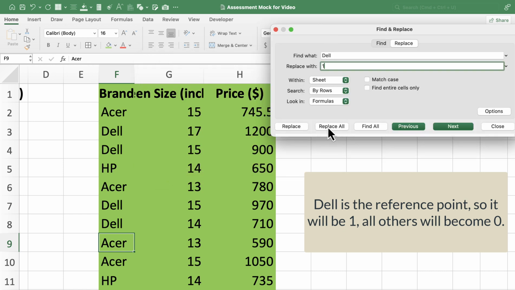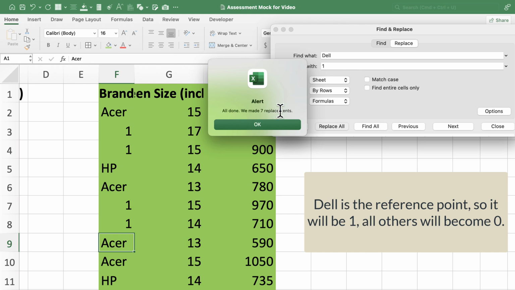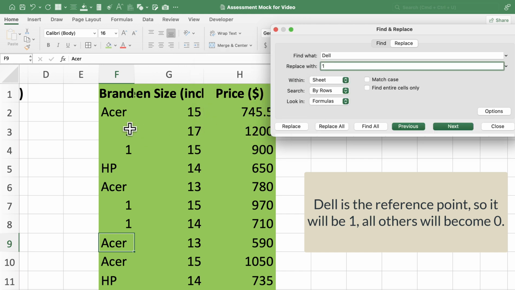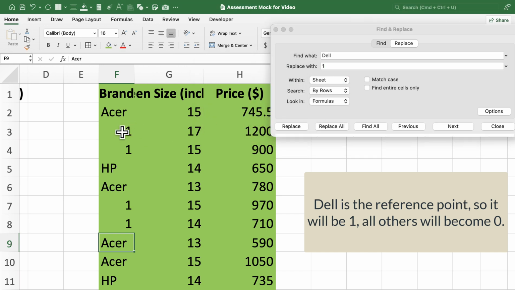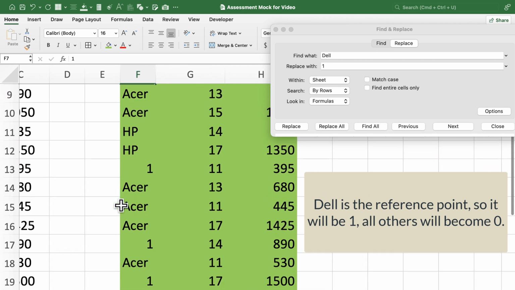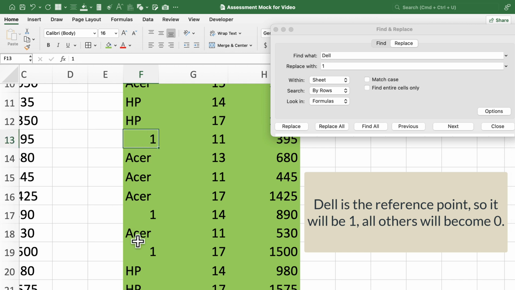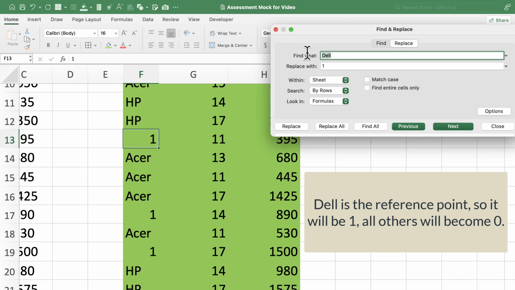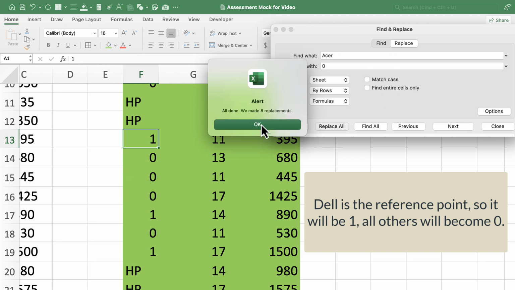So I will click on that. It says all done. We made 7 replacements. So as you can see, here was Dell, it's replaced with 1, 1. Here we had Dell, it's also replaced with 1, and everywhere Dell has been replaced with 1. Now in the next step, you can say, okay, Acer replace with 0 and replace all. It says it has made 8 replacements.